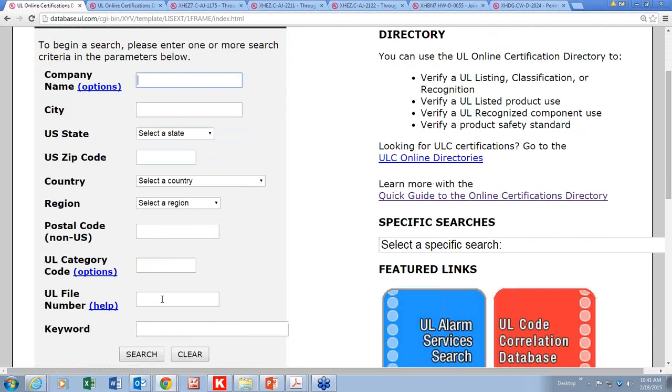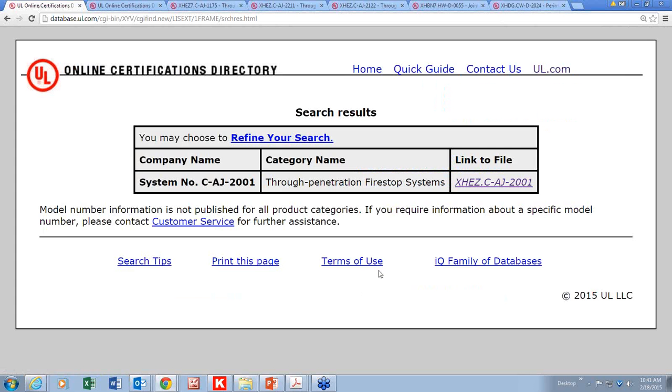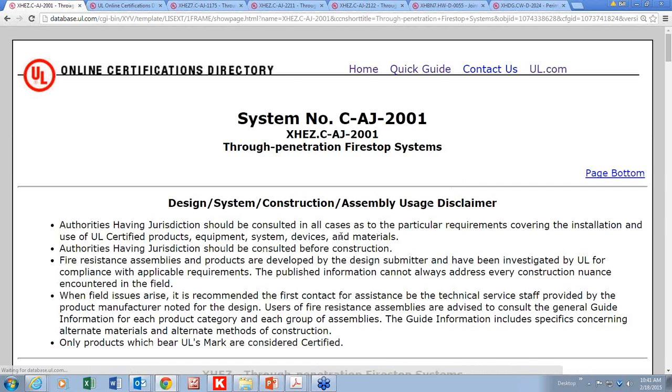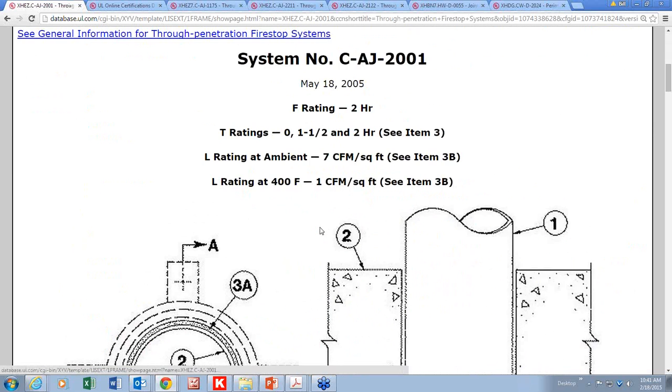If you know the file number, click on that. Maybe we do C-AJ-2001. It's a plastic pipe, and look at that. It brings it right to it. So if you know the number, click that in. It'll bring you right to the tested and listed assembly.